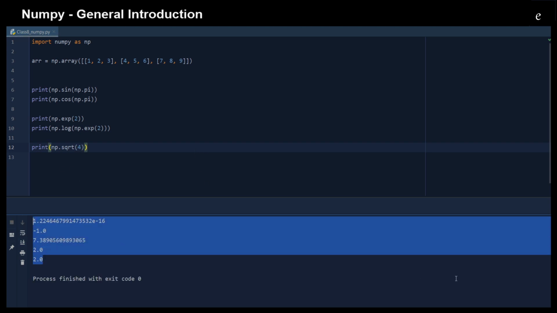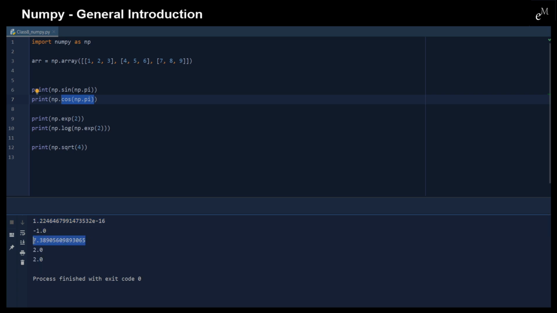So here are the results. So 0 for the sine function, and then -1 for the cosine function, and then 7.39 for the exponential function. Then we take the exponential and log it back, so we get back the 2, and then the square root of 4 comes out as 2.